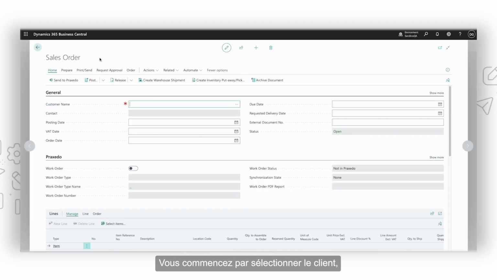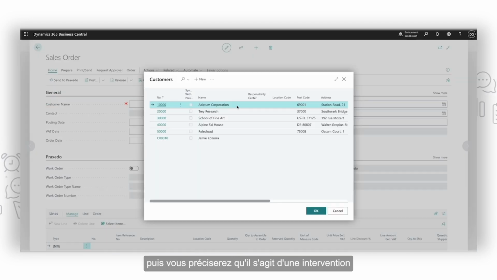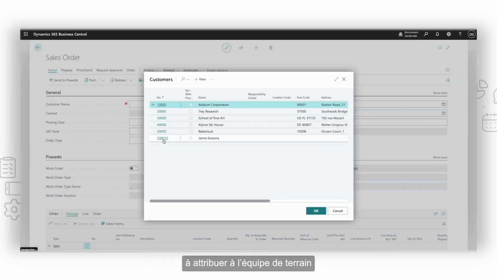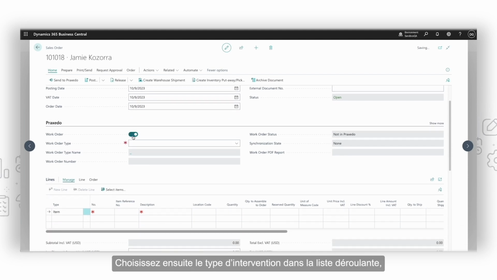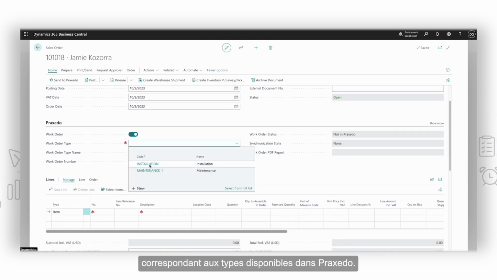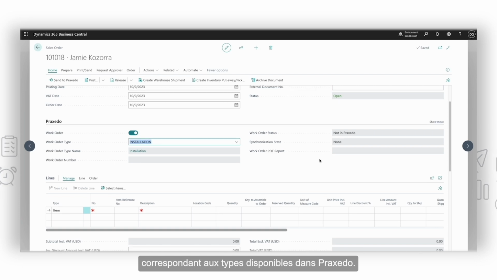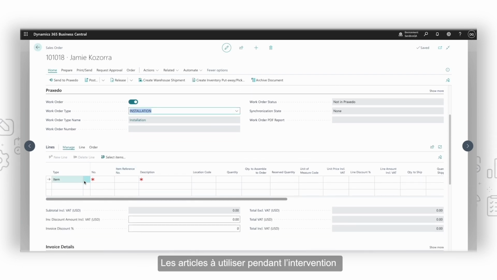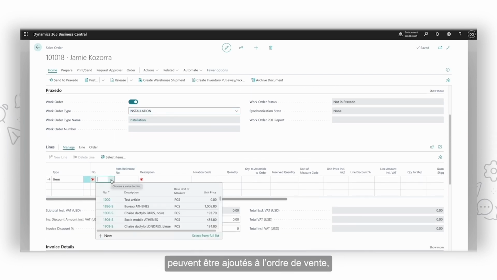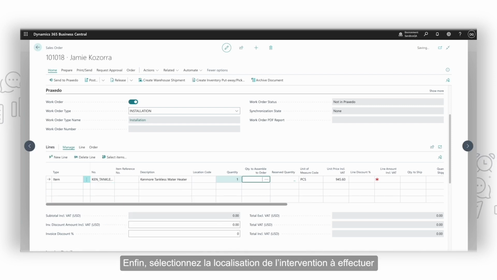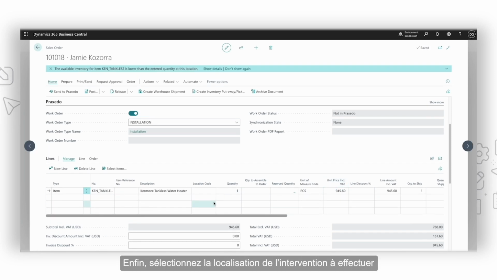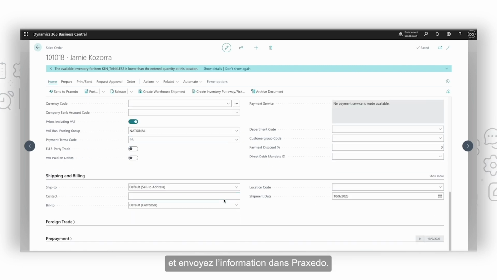First, you would choose your customer, then specify this is a work order to be dispatched to a field team by toggling on the work order option. Then choose the work order type from a drop-down that corresponds with Praxedo. Any items that are expected to be used during the work order can be added to the sales order with their expected quantity. Finally, specify the location of the work to be performed and send to Praxedo.